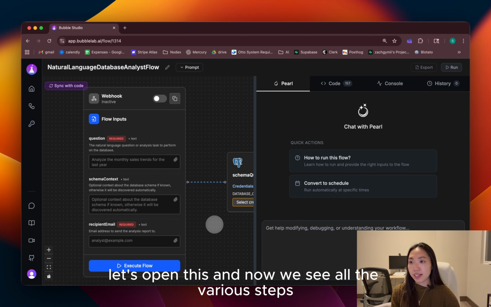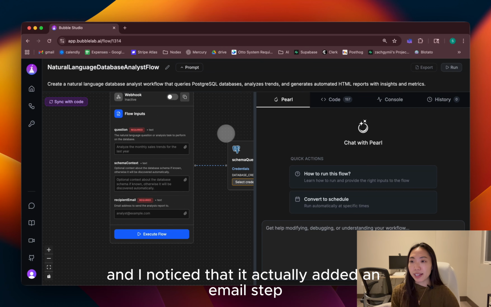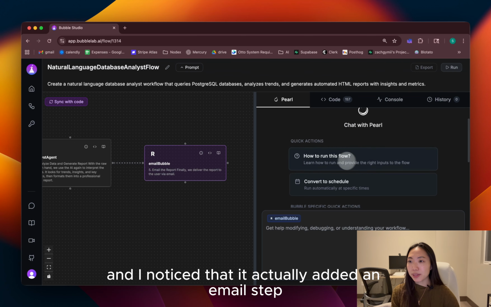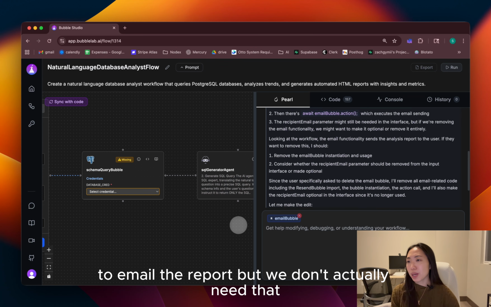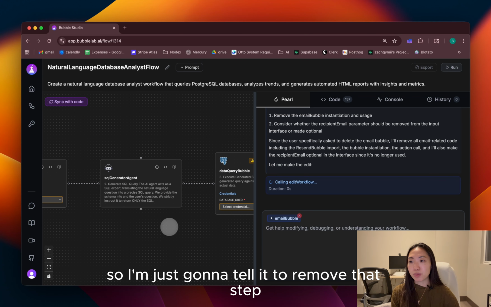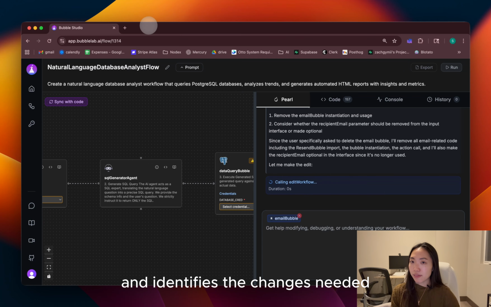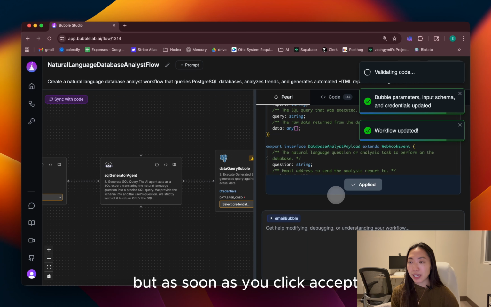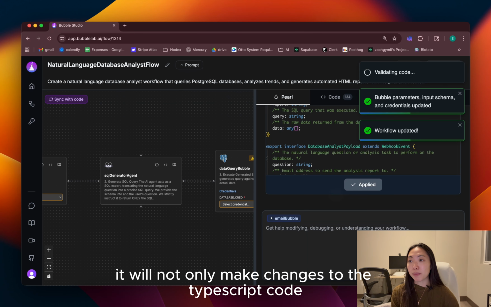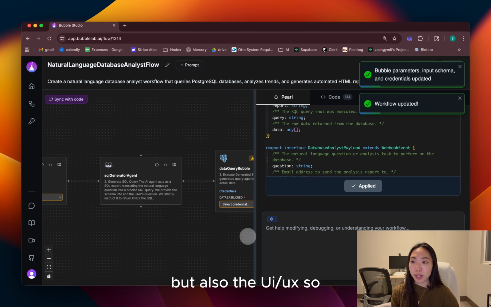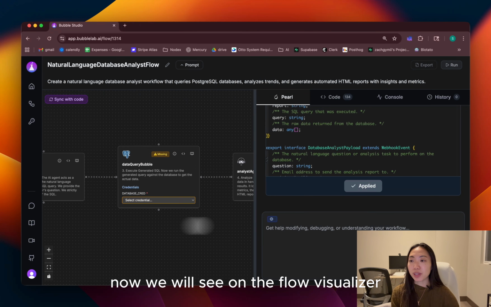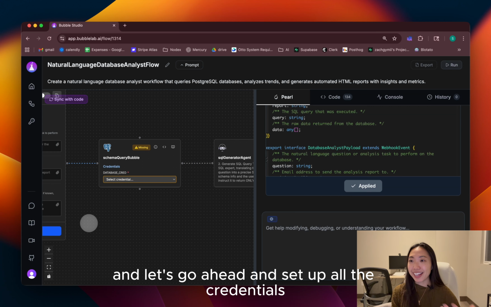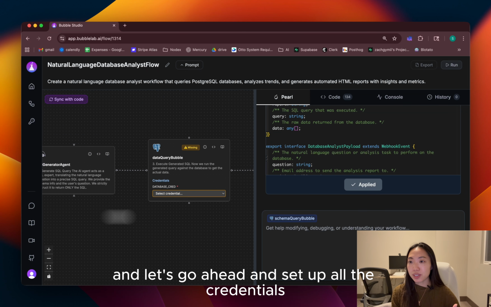Let's open this, and now we see all the various steps, and I noticed that it actually added an email step to email the report, but we don't actually need that, so I'm just going to tell it to remove that step. Pearl goes in and identifies the changes needed to the underlying TypeScript code that powers the workflow, but as soon as you click accept, it will not only make changes to the TypeScript code, but also the UI UX. So now we will see on the flow visualizer that the email bubble is gone, and let's go ahead and set up all the credentials.